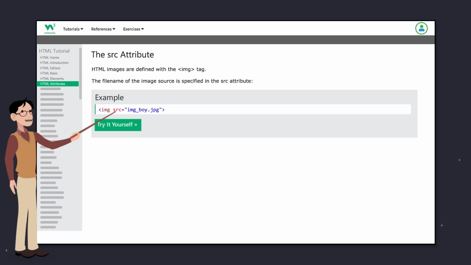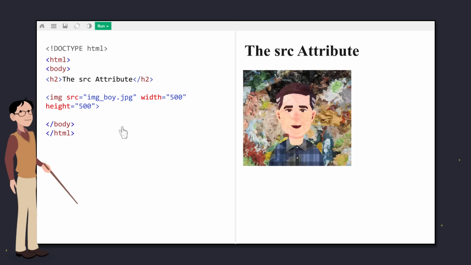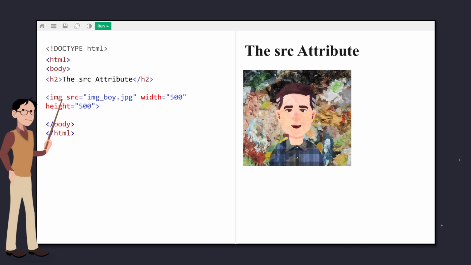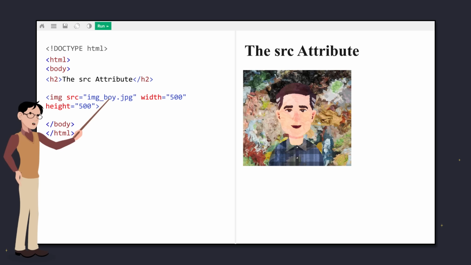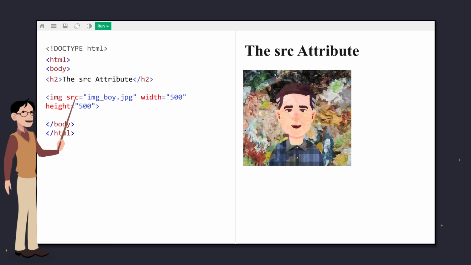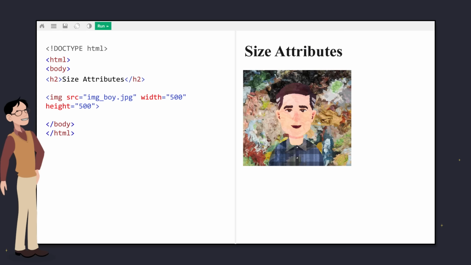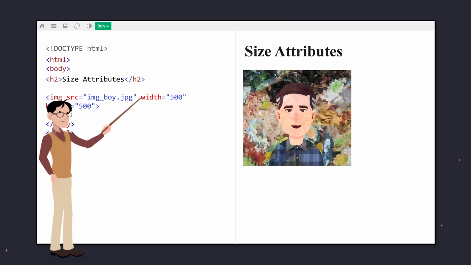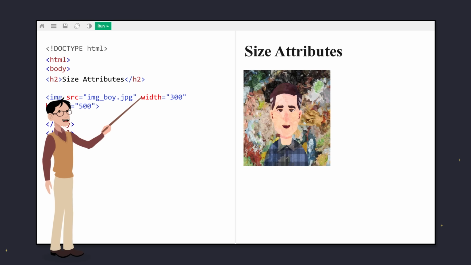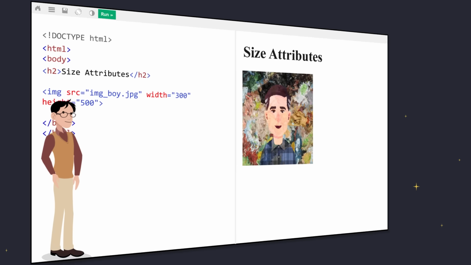Another type of attribute is src. We call that source, like in this example. HTML images are defined with the img tag, and the image source or URL is defined by the src attribute. Images in HTML have a set of size attributes. These correspond to the width and height of an image. For instance, an image size with a width of 500 equates to 500 pixels wide. If you change the width to 300, the image will become smaller.